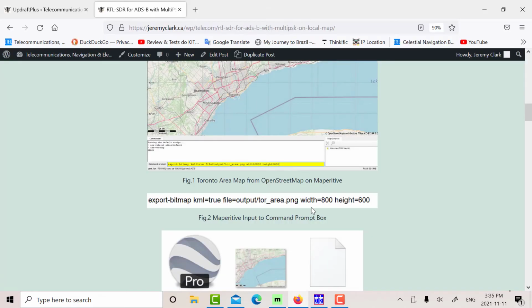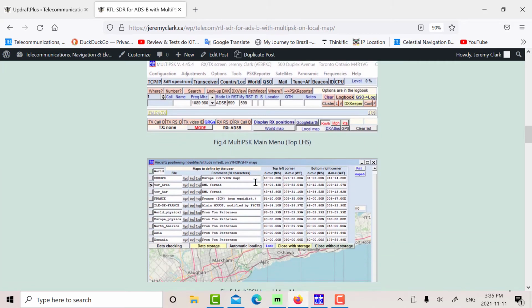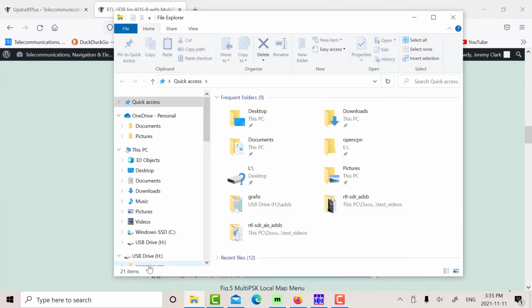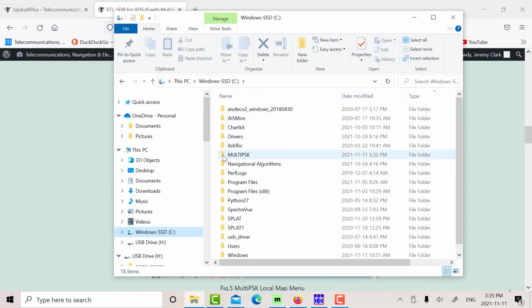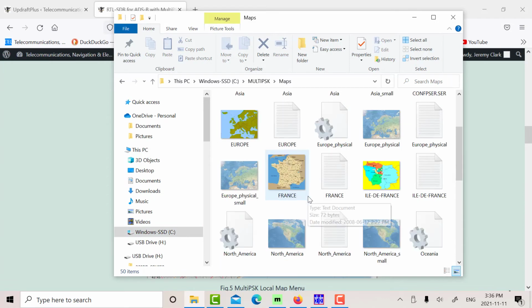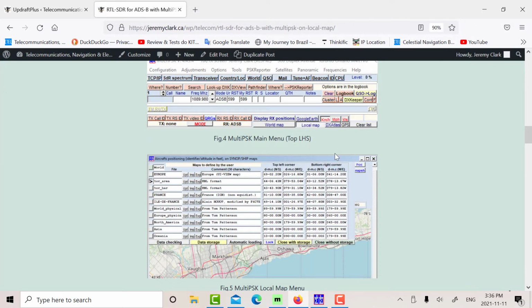And then what happens is that in the Mapperative folder, in the output directory, you're going to see three files. Now these two files, the KML file and the PNG file, what you do is you put those into the MultiPSK directory, which in my particular computer is located in C. For instance, if I go here, C, there's MultiPSK in maps. So you put those two files in there. Okay, so I've got them down here somewhere. There we go, Toronto area. Okay, so that's what you do with the files.